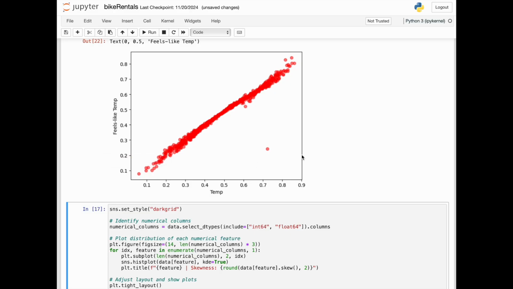Since there isn't a lot of difference, we see some jitter on this diagonal line. Essentially, it's a linear function. They are both highly, tightly correlated, with some jitter happening at extreme temperatures. This has been scaled already, which is why we see values from 0.1 to 0.9 on both. There are a few outliers here which are interesting.